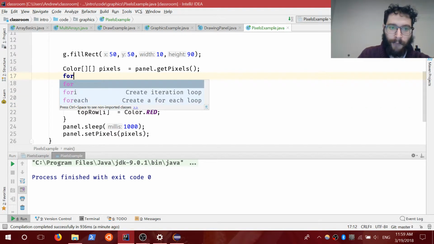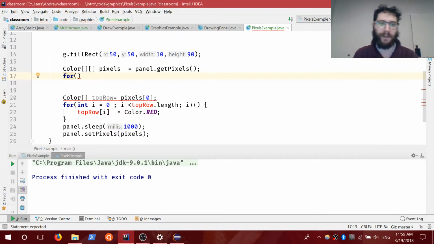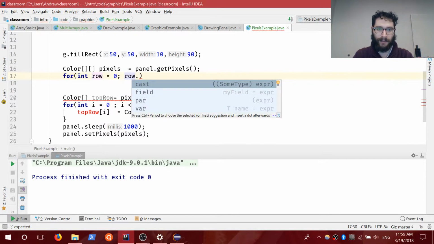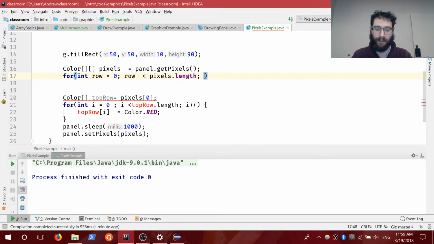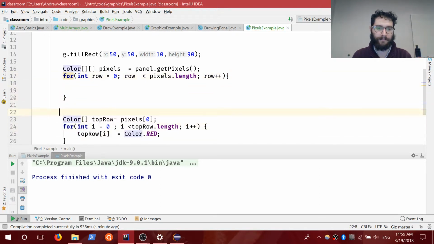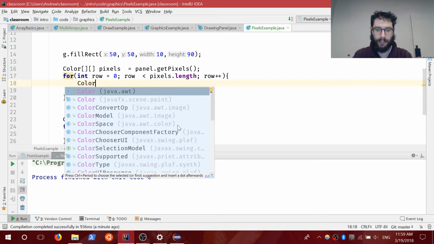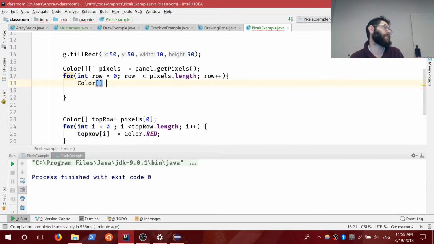First we need to iterate through all the rows. So for int row, right? Better to think of this in terms of row. Int row is equal to 0, so we start at row 0. Row is less than pixels dot length, because that's how many rows are in there. Row plus plus. So this will get every single row in there. Remember, each row is an array of colors, just a 1D array of colors.